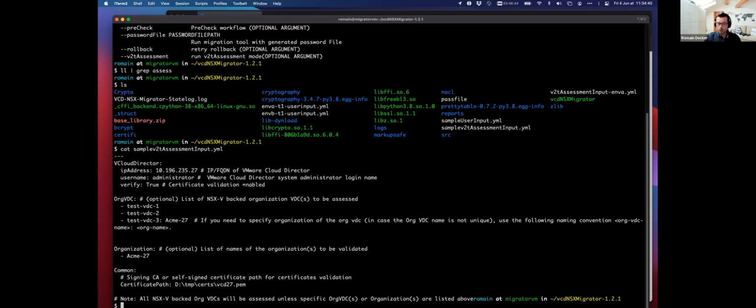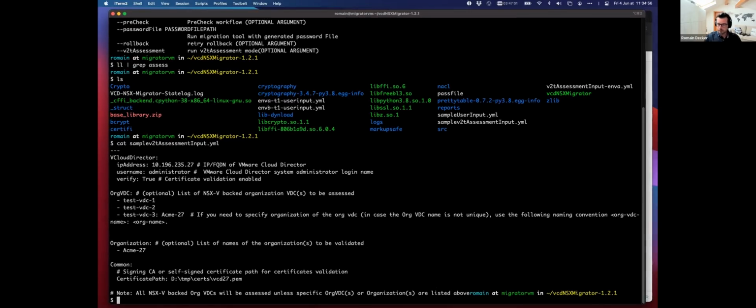And one important thing to mention is that it doesn't touch the environment. It's just reading the configuration. It doesn't harm the environment. It's just doing GET API calls. So if I launch an example.